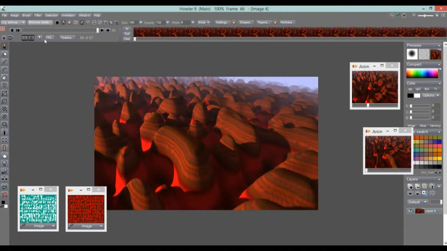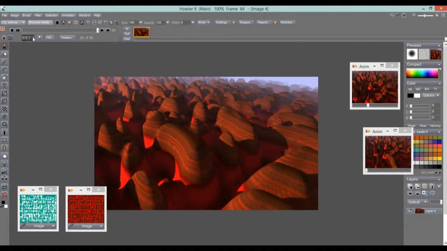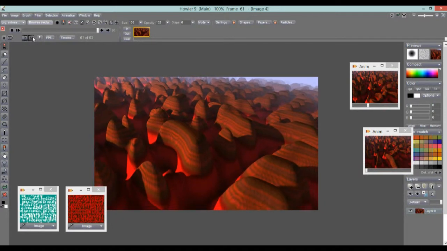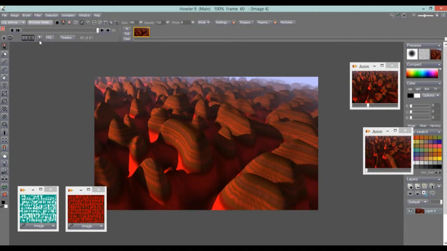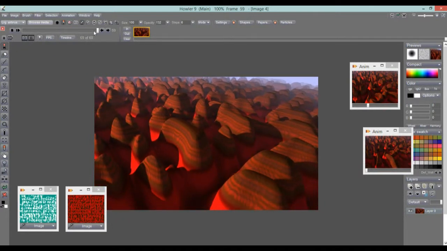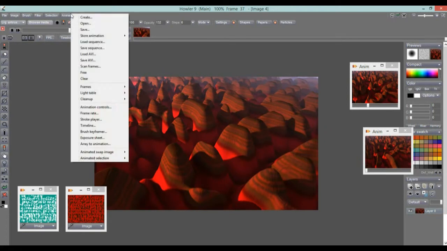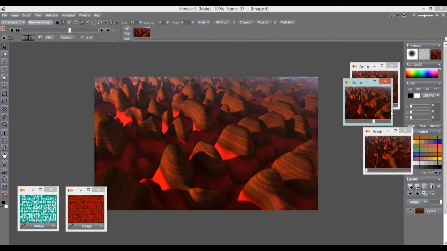In fact, I can delete a few more here. Let's delete 1, 2, 3, 4, 5. So I now have 60 frames. Oh, 61. Let's delete one more. There. 59 is the last one. 0 is the first one. So we have a total of 60 frames. Let's store that one. There you go. Store to memory. All right.